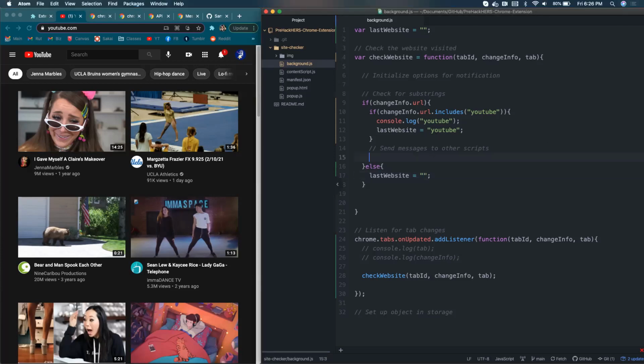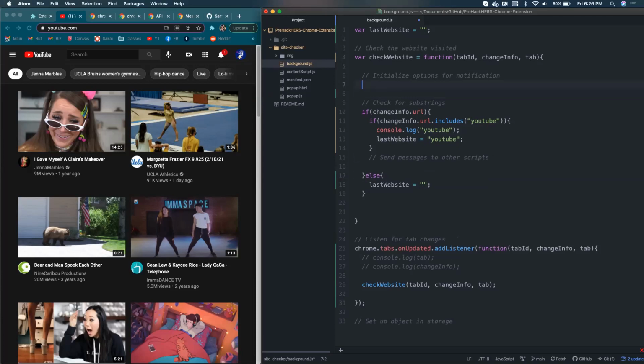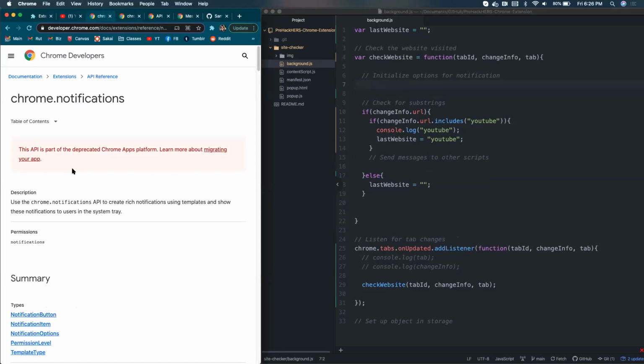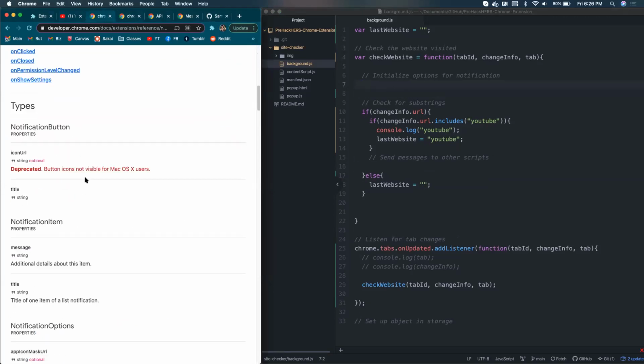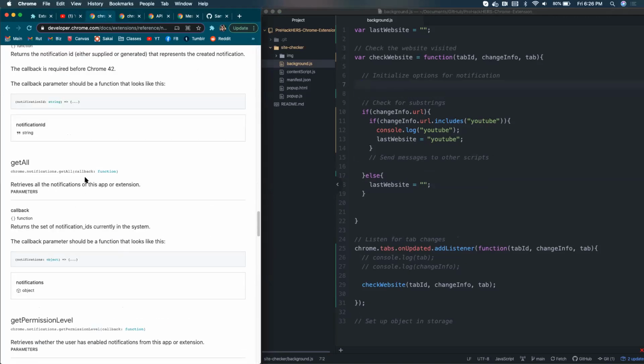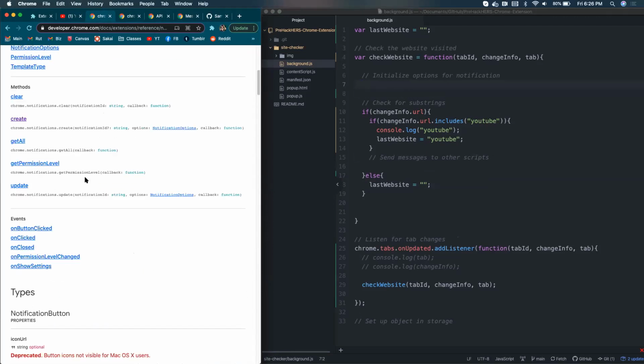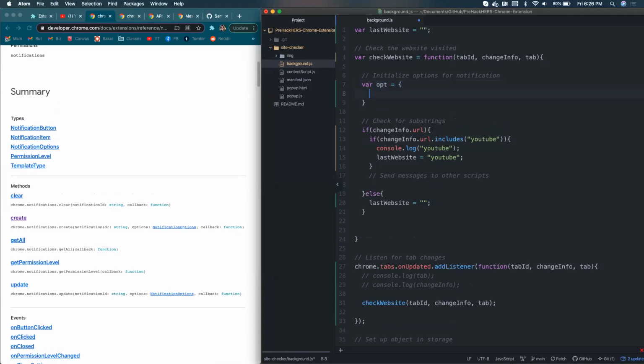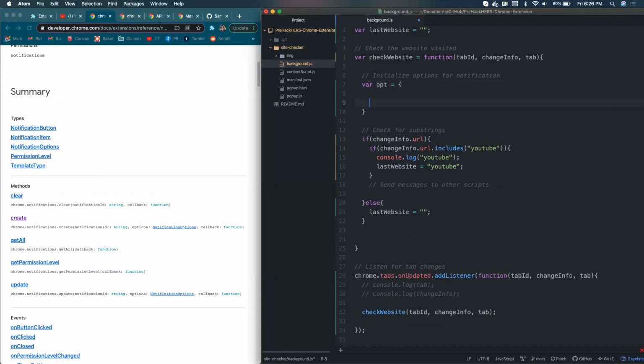So now we can create that little reminder to study. What I want to do is initialize some options for the notification. You could look more into this in the documentation, but basically there are some things that are required for notifications, and we're just going to do those required things here. So I'm going to declare a variable called opt, for options, and set it equal to something in a bunch of braces.